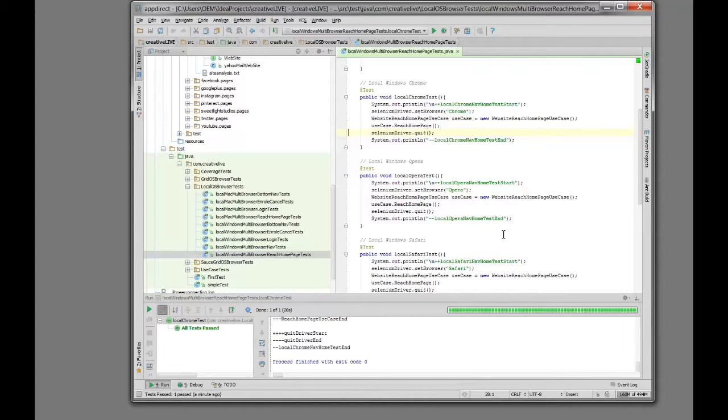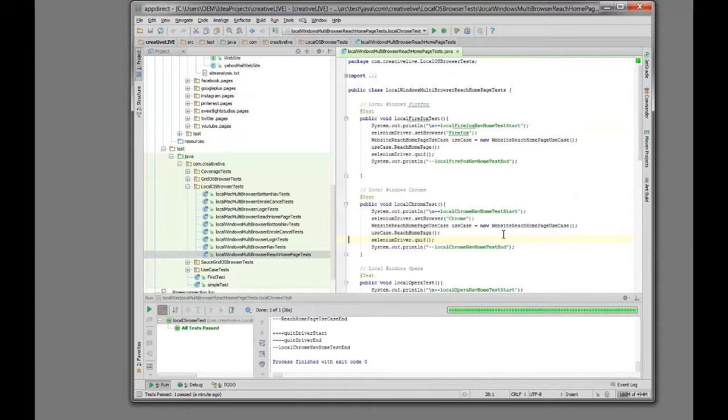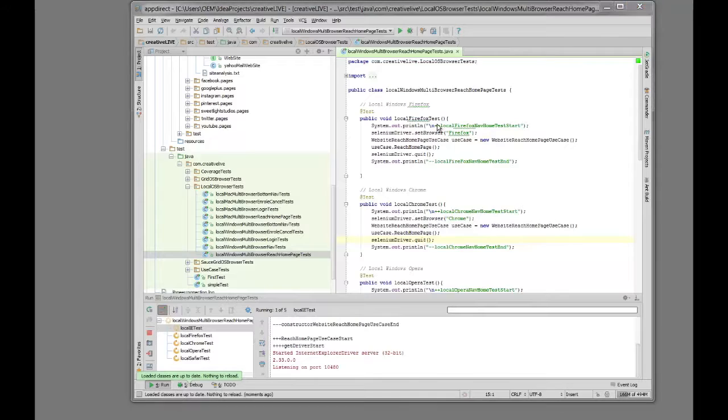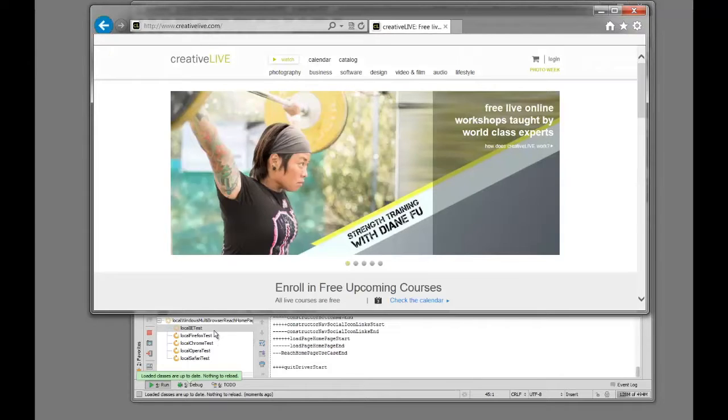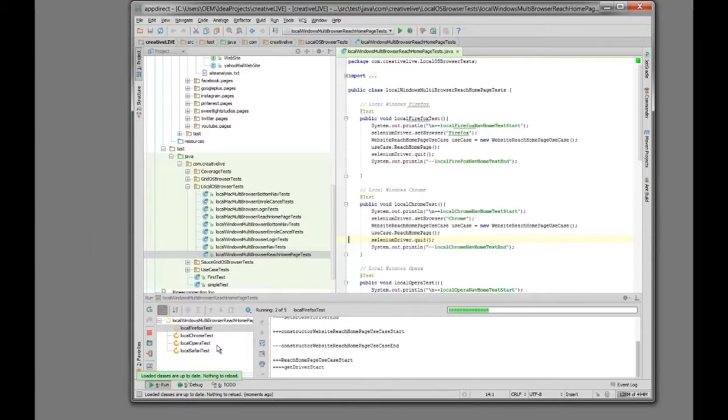In this case, it's a real simple one because I wanted something that would go pretty fast for the demo. It's going to just go to the home page in a variety of different browsers. You can see right now it's going to do it in Internet Explorer. And then it's going to try to do it in Firefox.